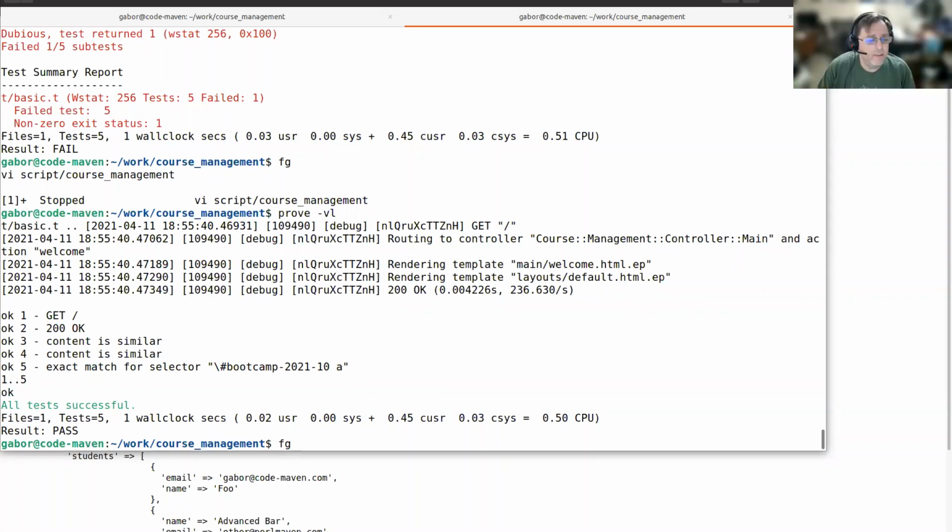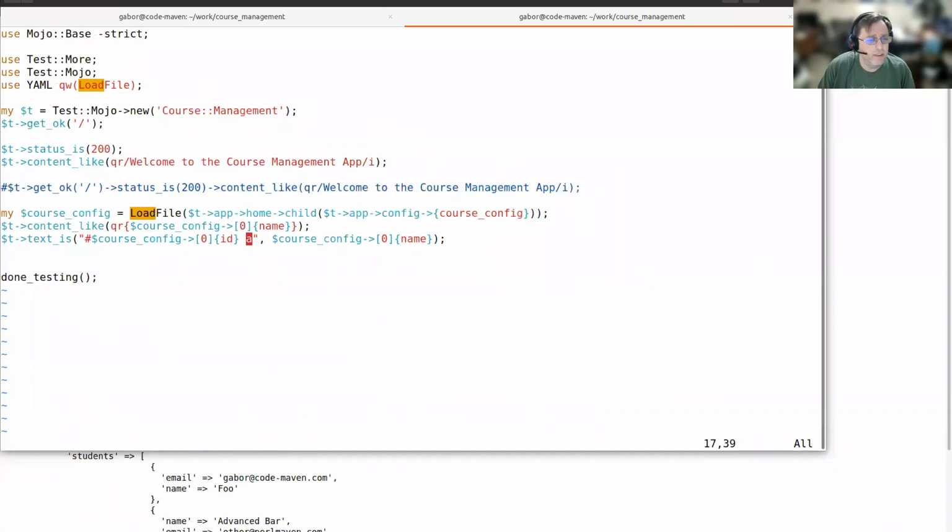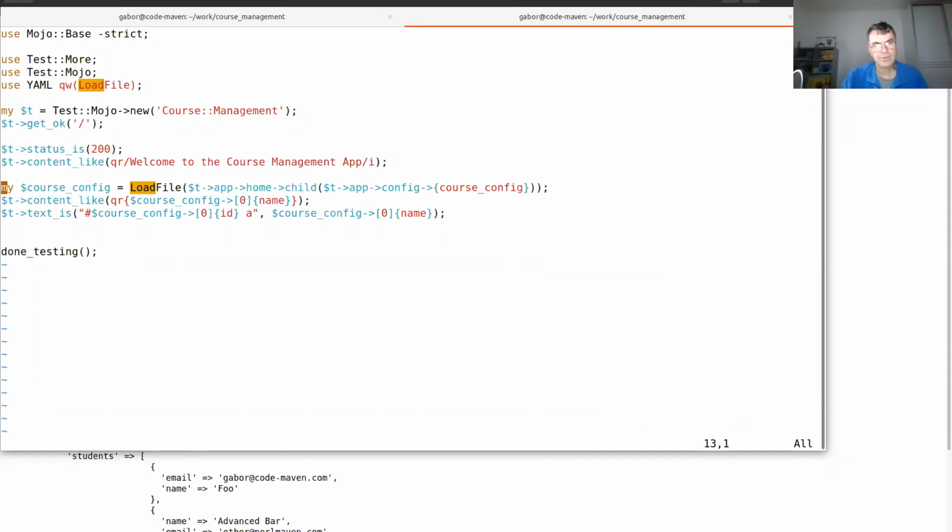And now it's a lot less brittle than doing a regex of the entire document. Now we're parsing the DOM and getting the exact tag we want. Okay. I can get rid of this one. Okay, so this was one test.